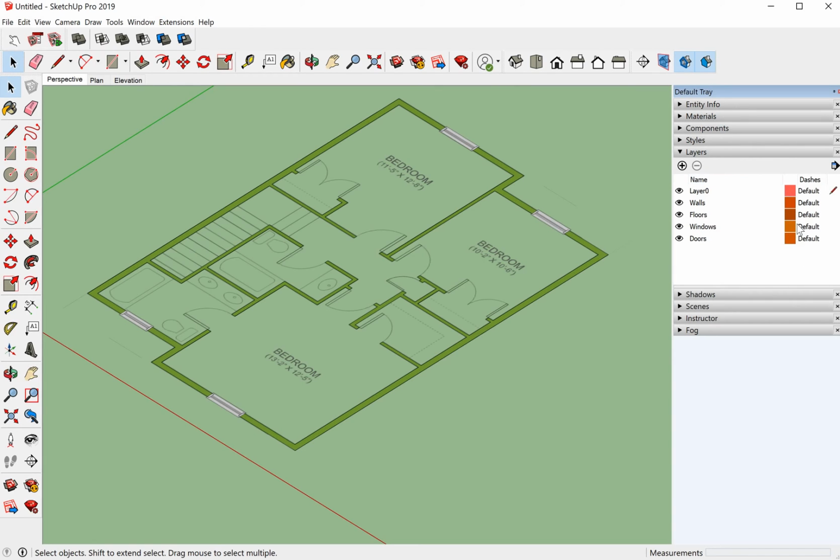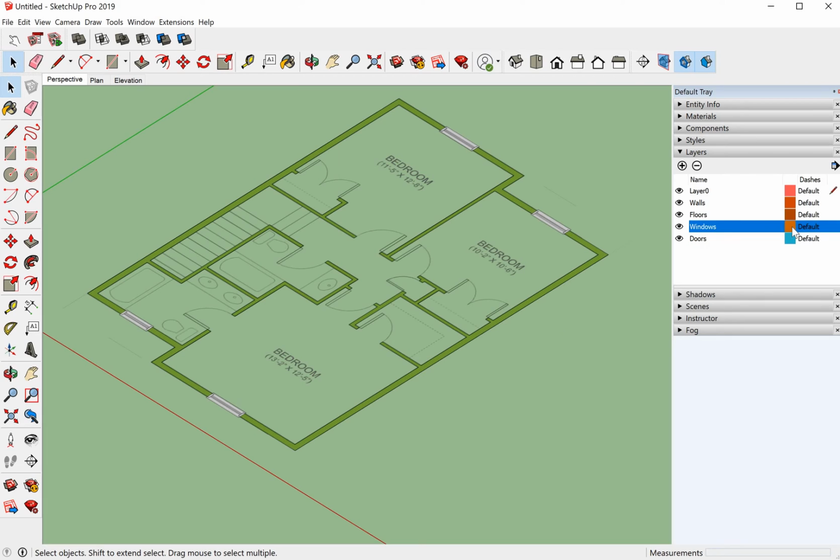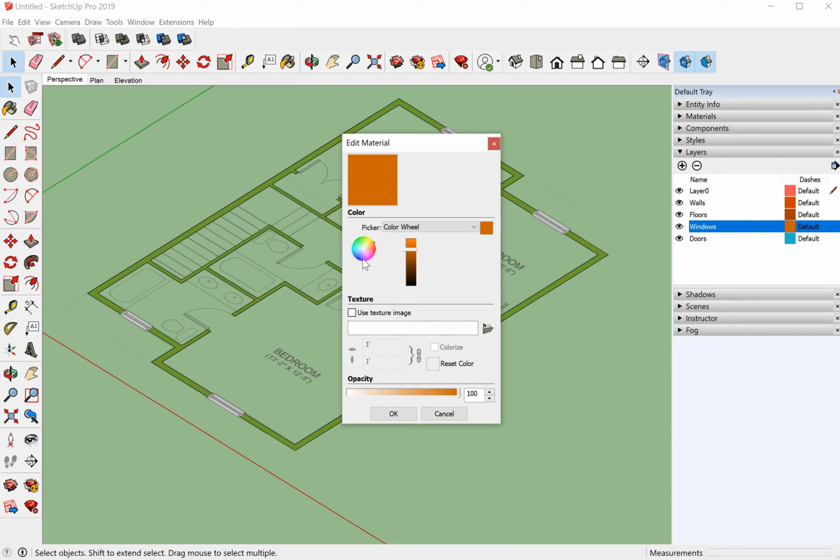And over here, as you can tell, each layer is associated with a color, and you can change those colors by pressing the color and just selecting different colors on the color wheel. That way you're able to differentiate which colors are associated with which layer.